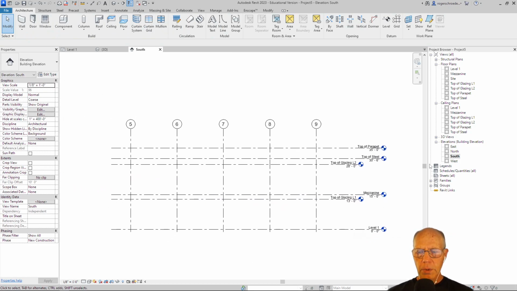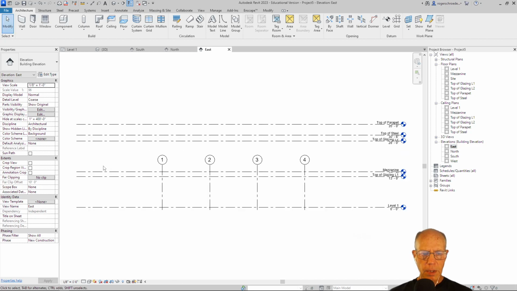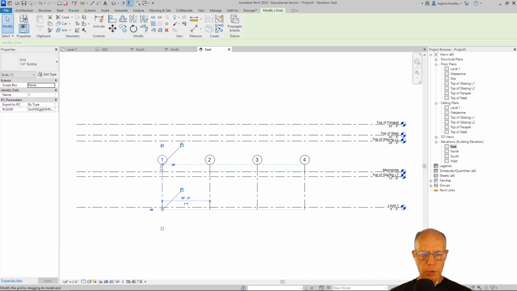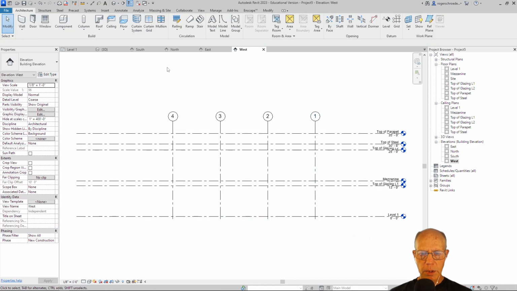Now, if we go to any of the other views, let's go to the north elevation. I'm going to double click on that. Our level lines have moved up nicely, so we're all set there. And let's go to our east elevation. Notice our grid lines need to be pulled up. I'm going to select those and pull them up. We want them to show all the way through to any level that we go to. And I'll just take a peek on the west, and that's automatically been updated.